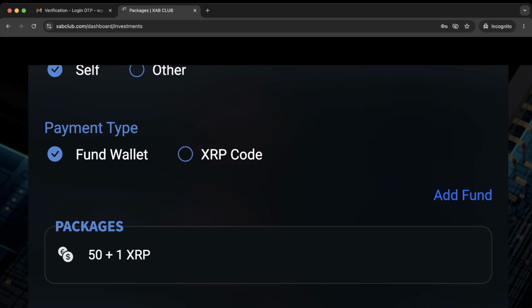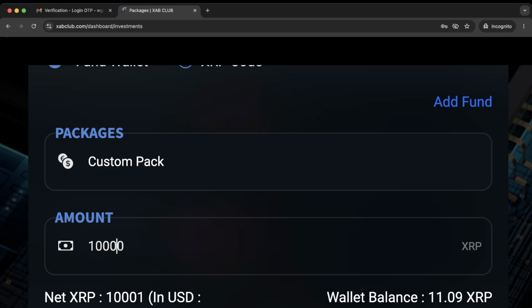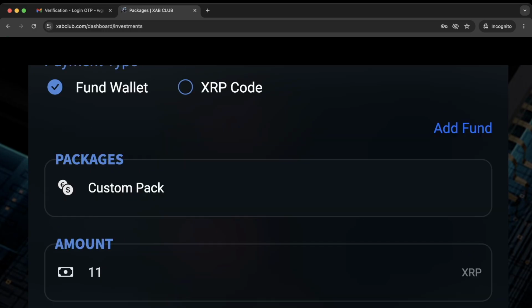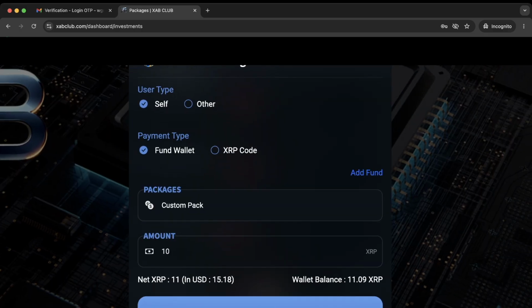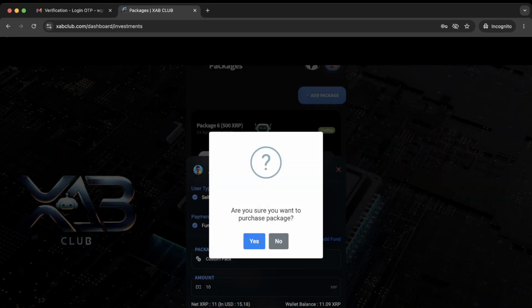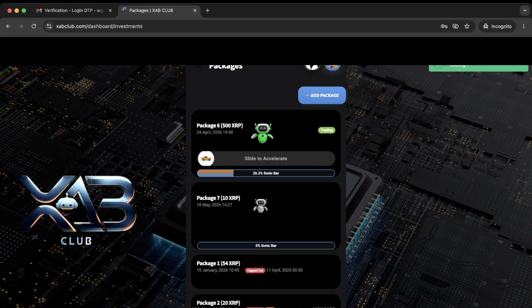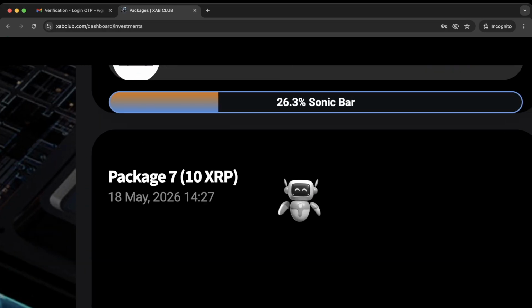Let's click Custom Package. And in the amount field, you put the amount of XRP that you wish to get started with. For example, 10 XRP, which will naturally default to 10 plus 1, 11 XRP, and the amount of funds that you already have in your fund wallet. So at this moment, you click Submit. Are you sure you want to purchase package? Yes. And there, a brand new package has been purchased.